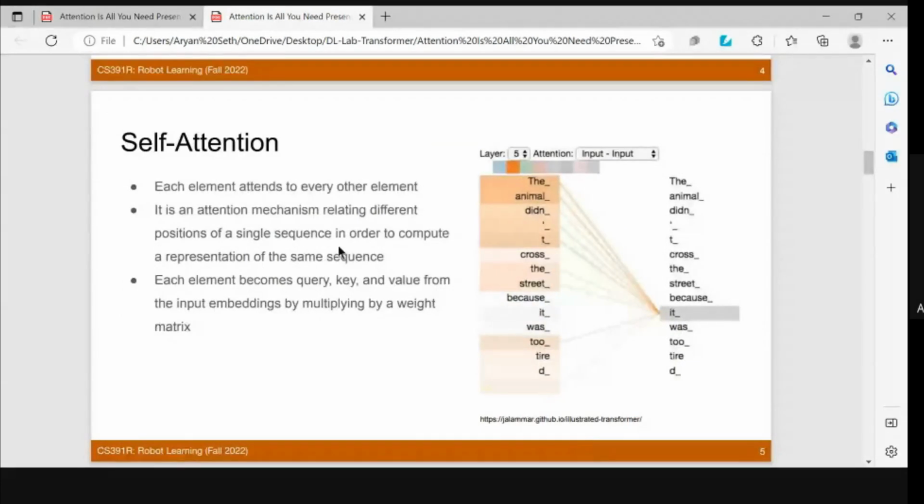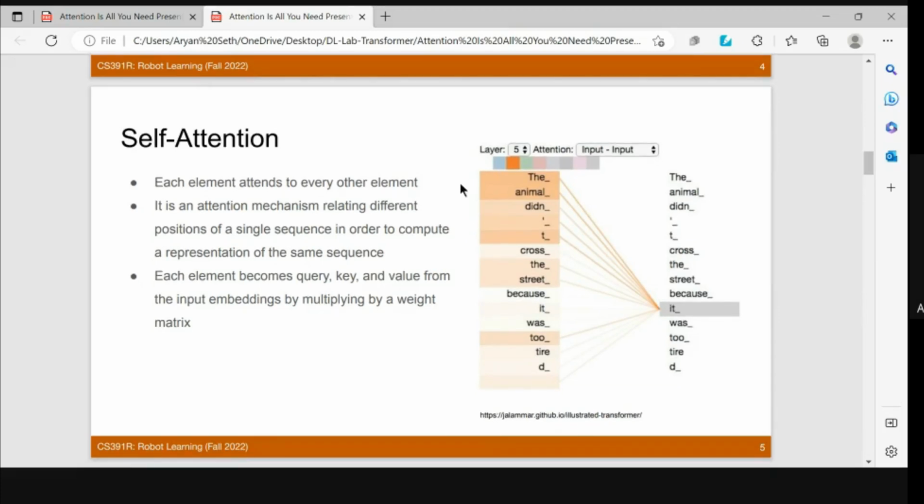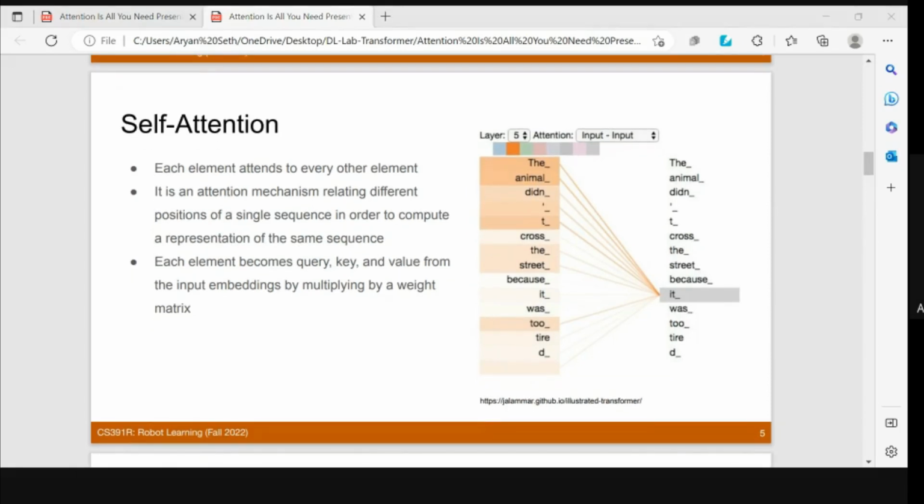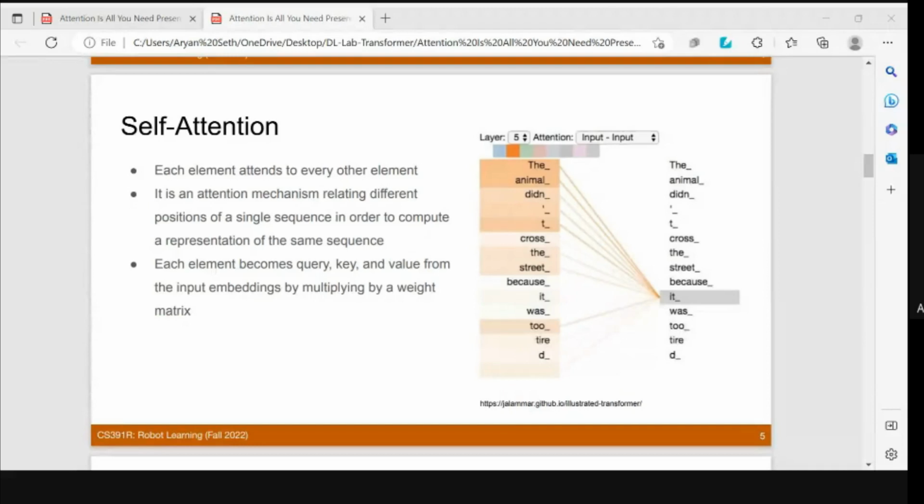And self-attention is this: each element is going to pay attention to every other element, and the word we're looking for immediately can have a higher value depending on how it's been trained. Different positions of the same sequence will have certain weights attached to them to compute a representation of the same sequence. This sentence doesn't make a lot of sense right now because it's a little weird, but I will show you another image which I hope will make more sense.